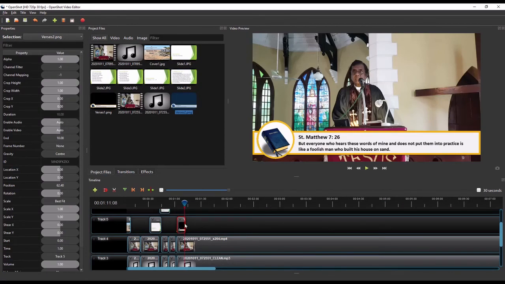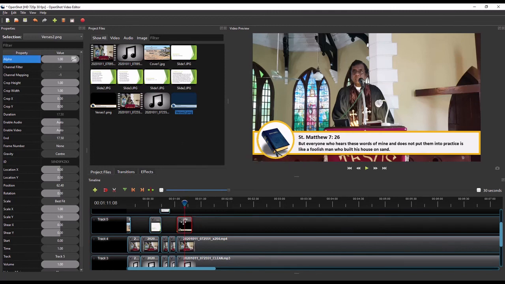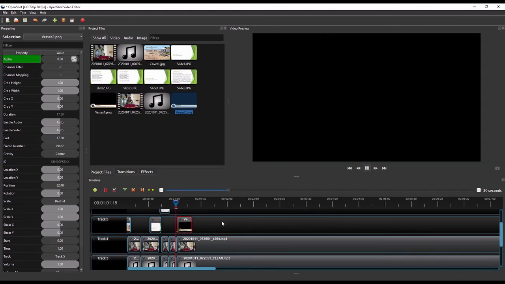You can also use PNG images with transparent backgrounds. These come in handy when showing short Bible verses.